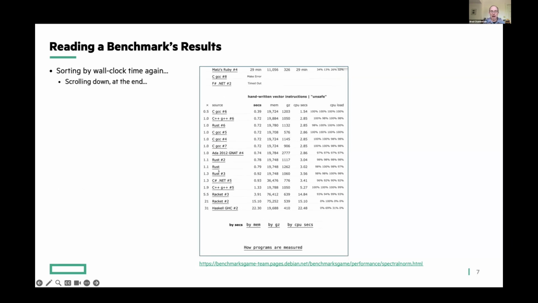If we scroll down to the bottom of this list, we see a separate section down here that's called the handwritten unsafe versions. I call these the heroic versions for brevity. And these can outperform the baseline we're comparing against. You can see this C version here is actually twice as fast as the baseline. So it has this factor of 0.5 here.